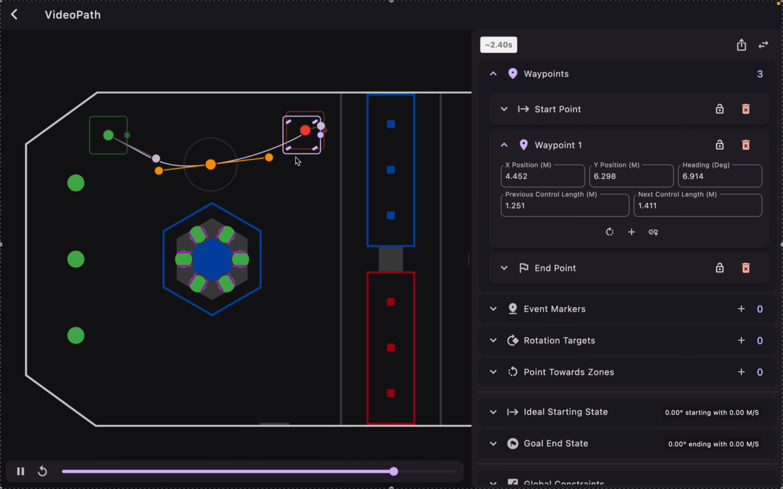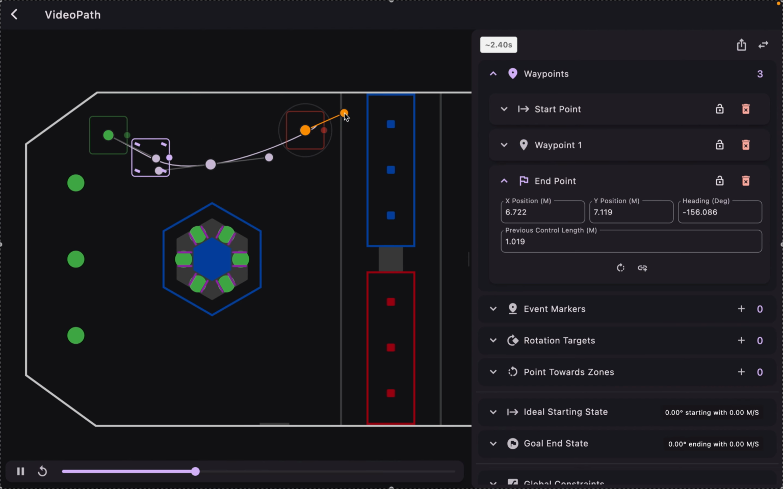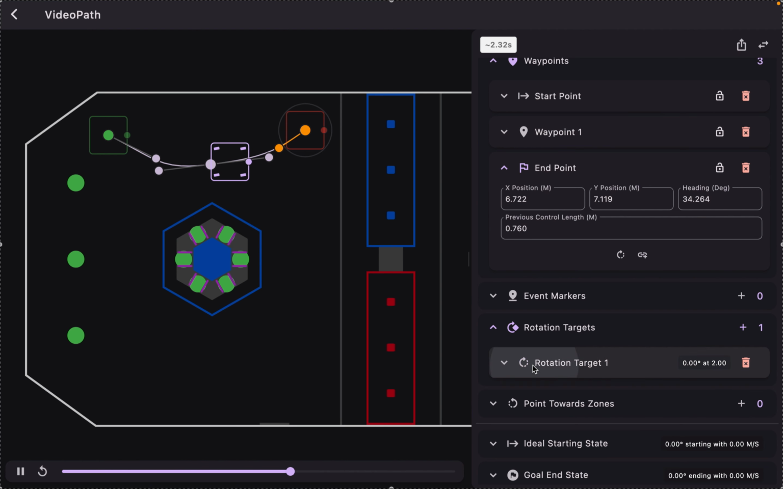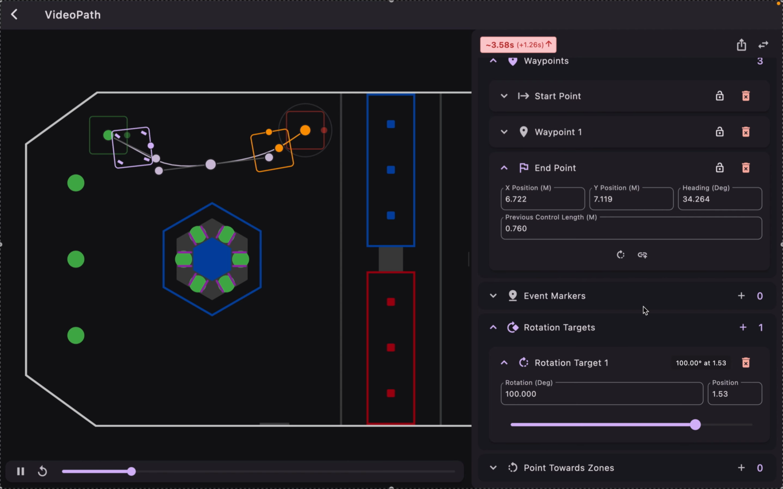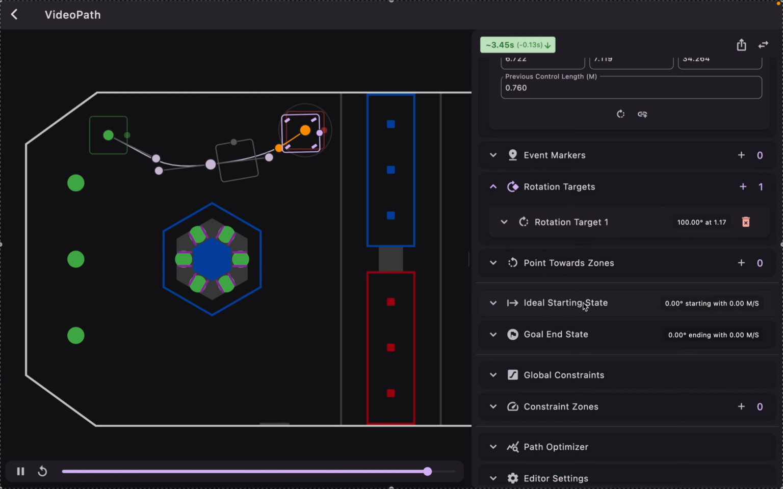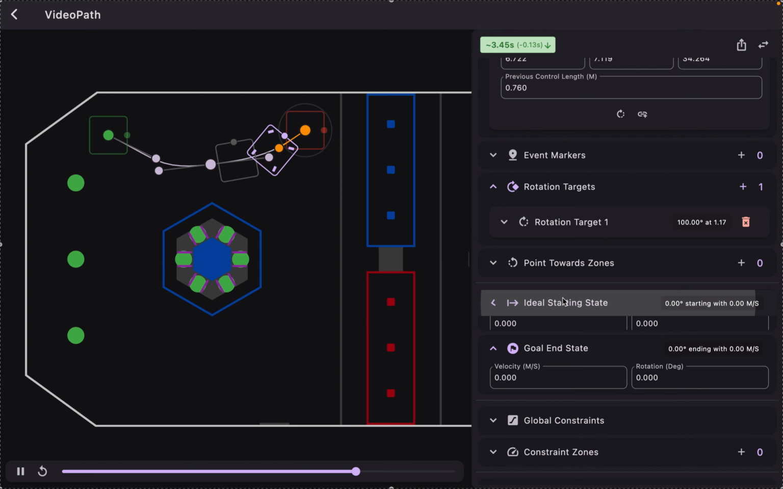But if you see what's happening over here with the wheels, it's doing this wonky wheel switch-up. That's because the heading over here is telling it to go up here, but we can just flip this down and now it should have a cleaner U. Another thing you can add at waypoints is rotation targets. So let's say at the end point, I just added a rotation target for this endpoint. So now I can change the degrees that I want it to rotate at the end. Now you can see that on the way to this point, it's going to turn and it's doing this rotation target. I would say ideal starting state and goal end state are also pretty important.